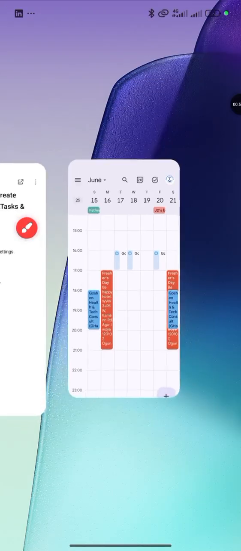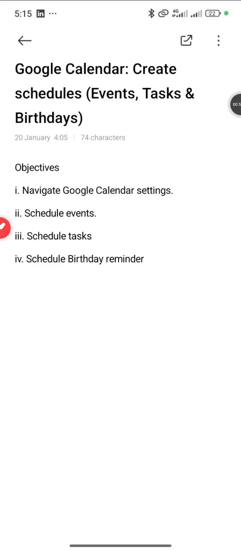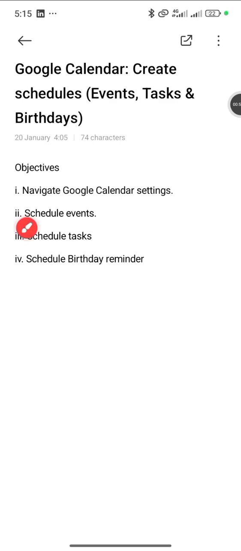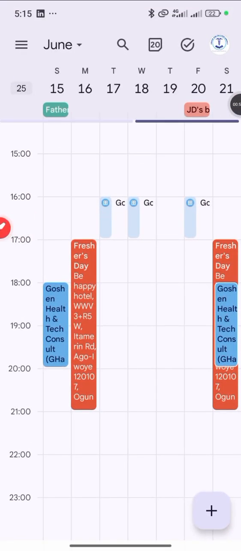So that is about Google Calendar, and we have been able to look at navigating Google Calendar settings. We've looked at scheduling events, we've looked at scheduling tasks, and we have also considered scheduling birthday reminders. So this is it, and that is how you can navigate your Google Calendar, all right, and get reminded when the time is about to come, or when it is the time.